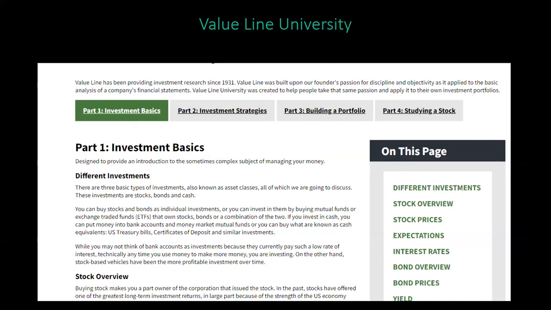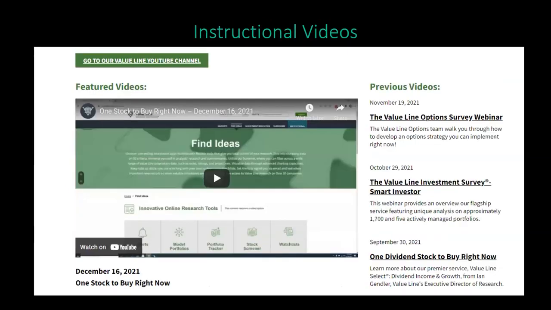We've also clicked on Investment Basics. It'll discuss the different types of investments, asset classes, bonds, stocks. You can see too, there's investment strategies, building a portfolio, studying a stock. Then on the right side, it'll tell you everything that's included in that page. So that's just one place to click on and all the information you'll get there. Here's what the view looks like of instructional videos. And you can choose different webinars and you can learn quite a bit here.